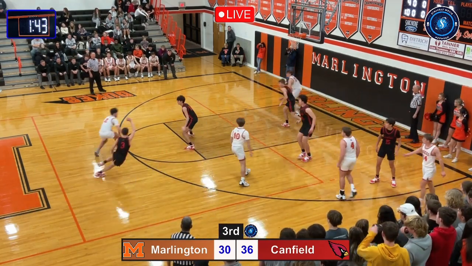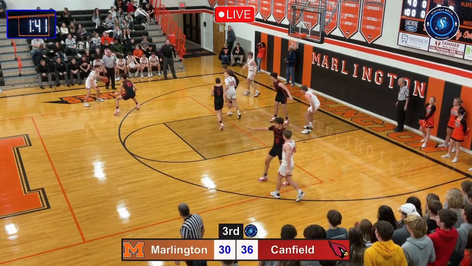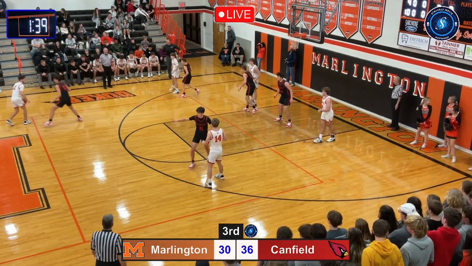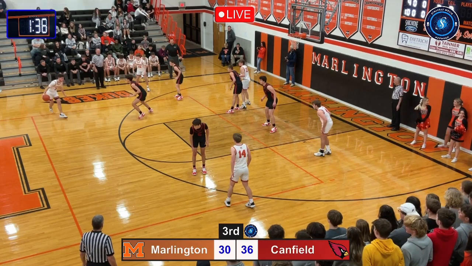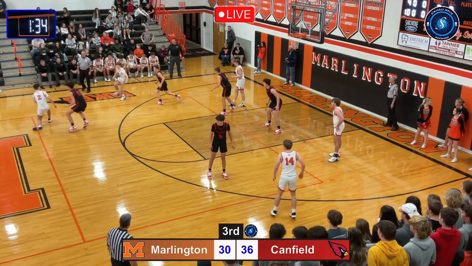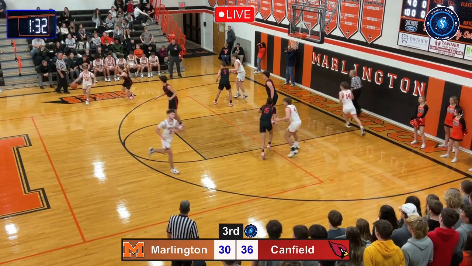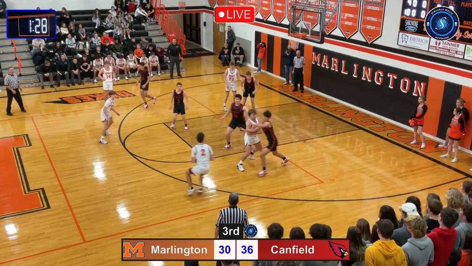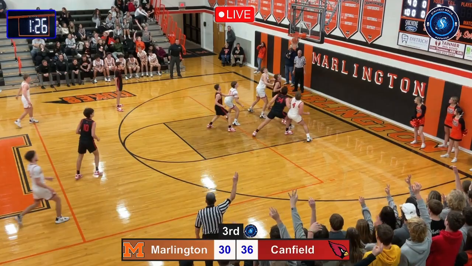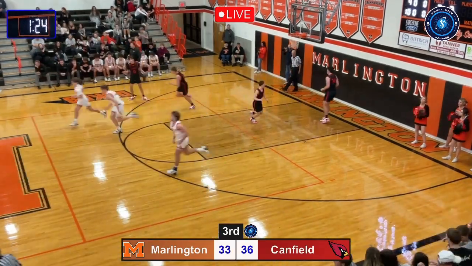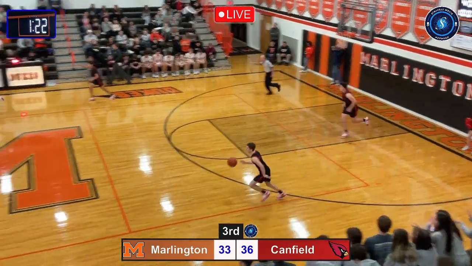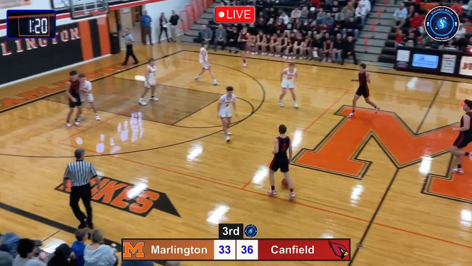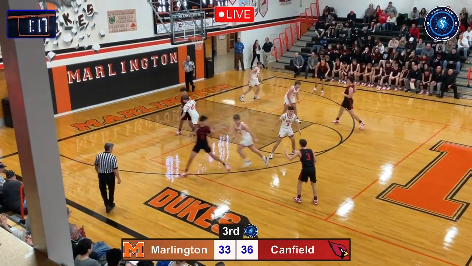Bates into Himmelheber. He's going to dribble. Backs it back out. To Noak. To Bates. Over to Himmelheber. He's going to dribble. Pulls up for three. Shot good. We got a 3-point ball game. 36-33, 120 left in the third quarter.